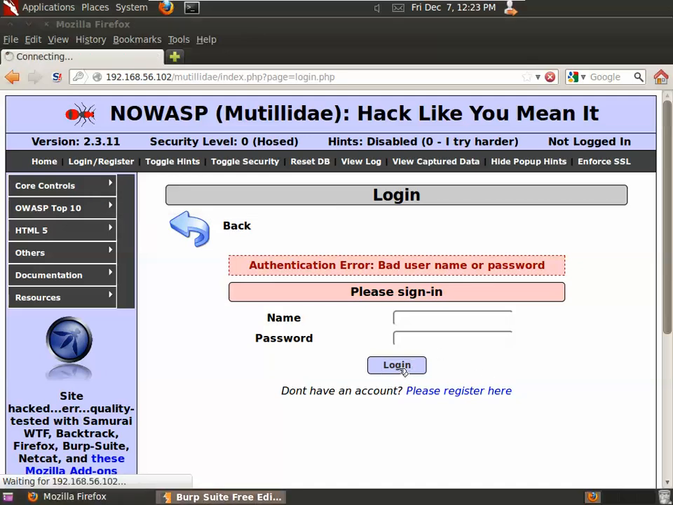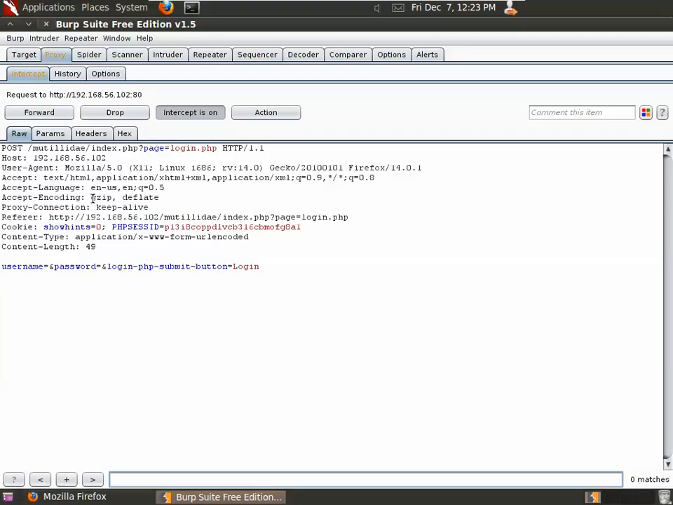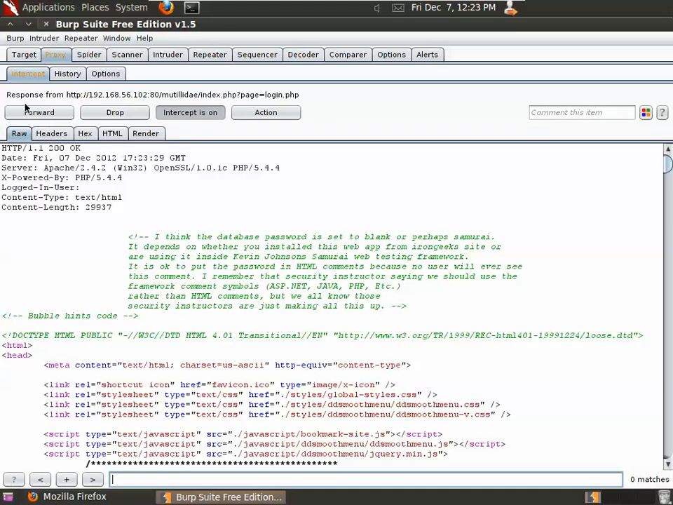So if we hit login, see it says request to right up here in the status bar, and we can forward it, and then later you can see it says response from. So you can sort of keep track of which direction the traffic's going by paying attention to the status.